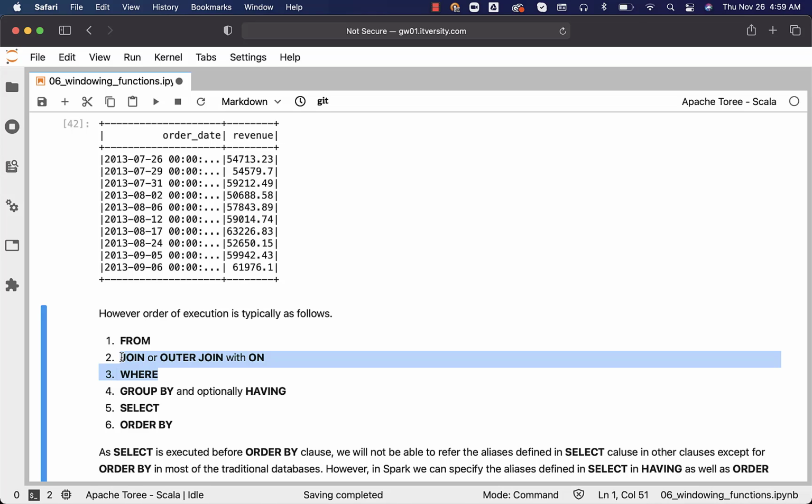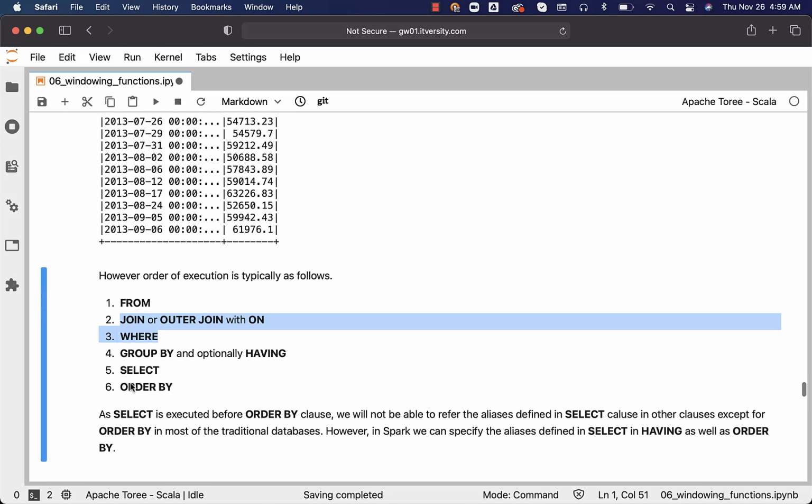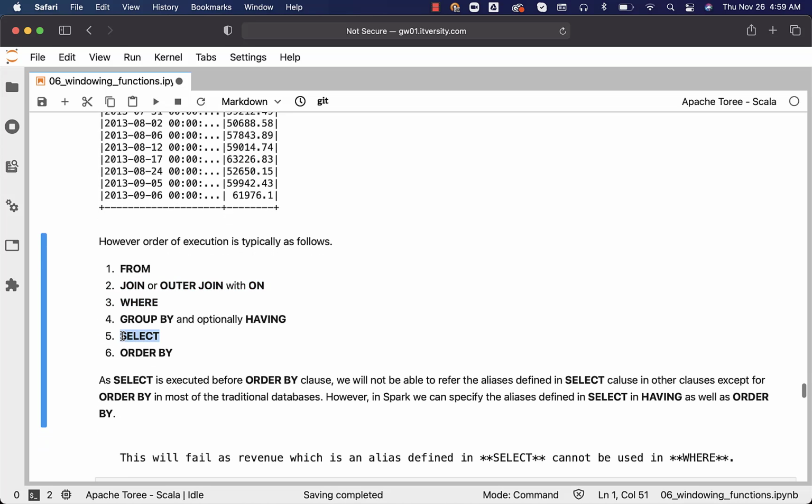We don't need to worry too much about in which order they will be executed, but just keep in mind that after understanding what tables should be read and after reading the data from those tables, the join or where can be executed in any order. Then comes group by and optionally having if you have having, then select, then order by. As select is executed before order by, we will not be able to refer the aliases defined in select clause in other clauses except for order by in most of the traditional databases.